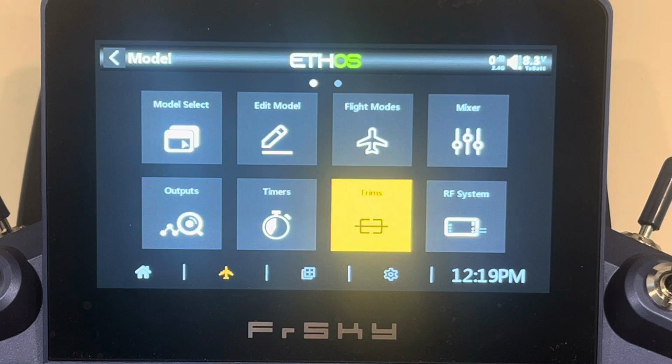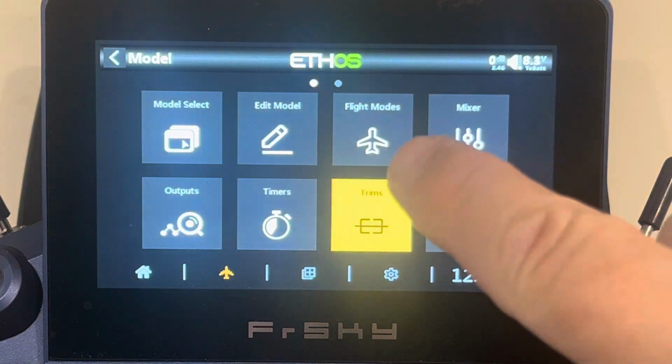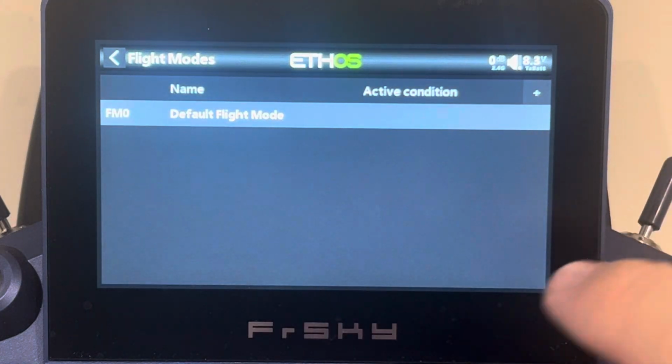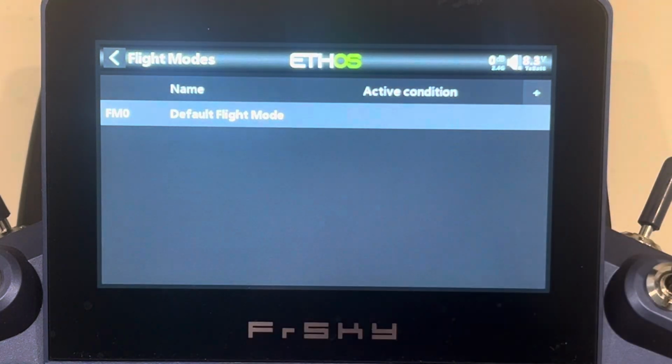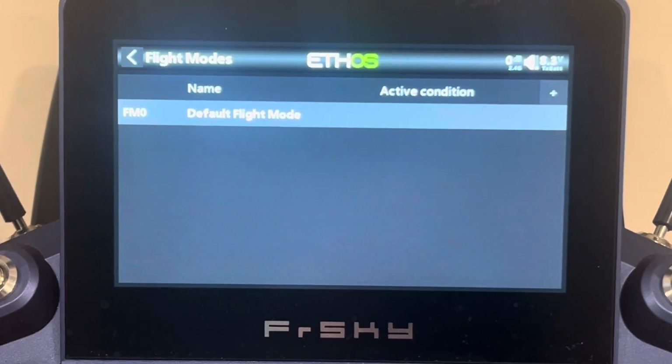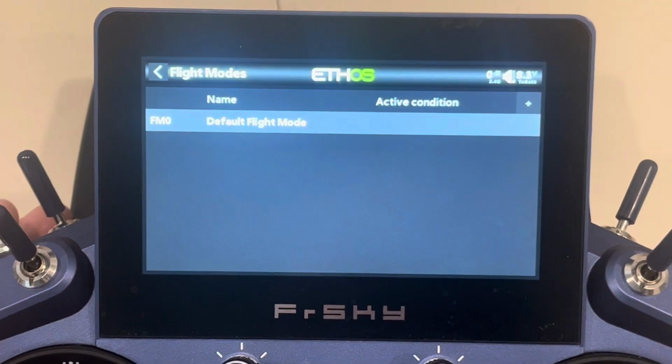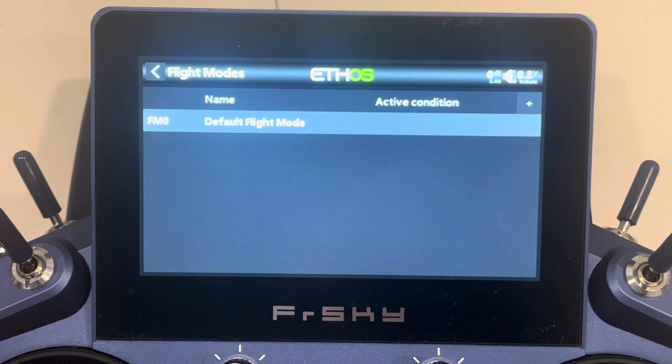Okay, so once we've decided and set up our trims, we're going to go to flight modes. Tap on the flight modes button, and you're going to see you probably have something that looks like this. It's a default flight mode. We're going to want to set up our different flight modes. So I'm going to tie it to my flap switch, and that's this switch right here at the top. That way when I drop my flaps, it's going to change the flight mode.